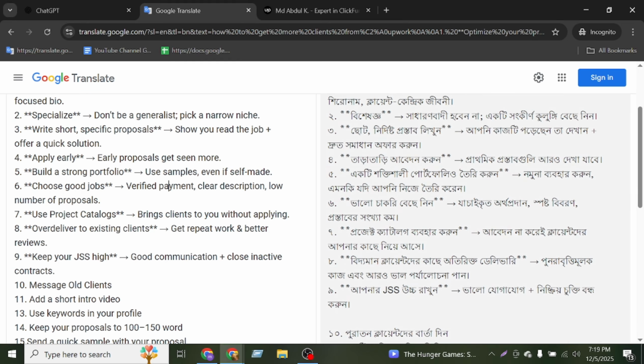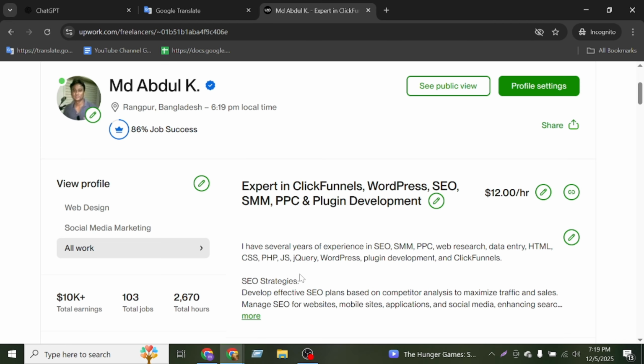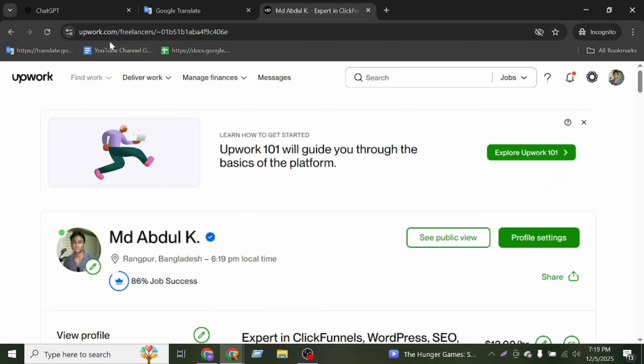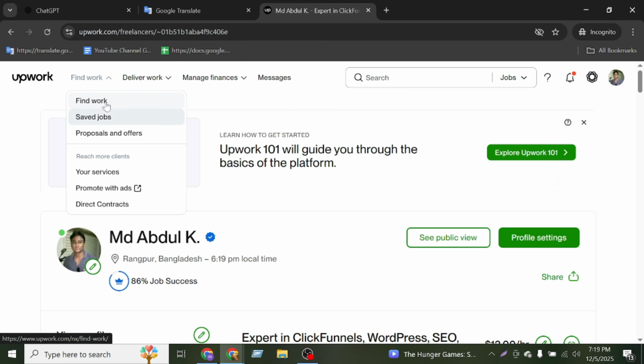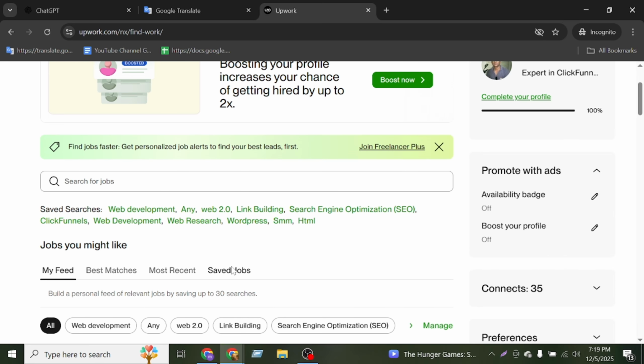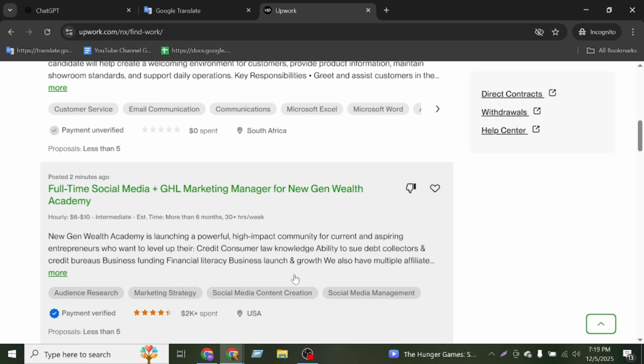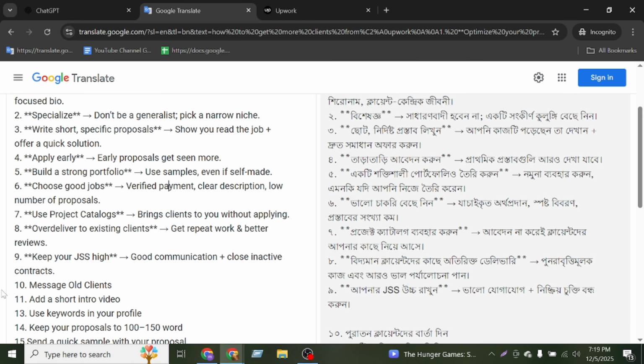And another thing, always choose good jobs. If you are skilled in React.js, just apply on React.js. If you are skilled in WordPress, just apply on WordPress. And definitely you need to choose a good job, like the client's country location can be the US, Canada, UK, or another good country, and the client's payment history and company should be good. If the client is good, the job can be done in a better way, and you can get better feedback.